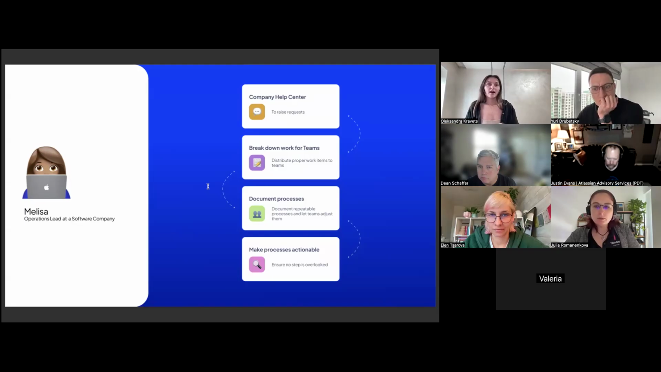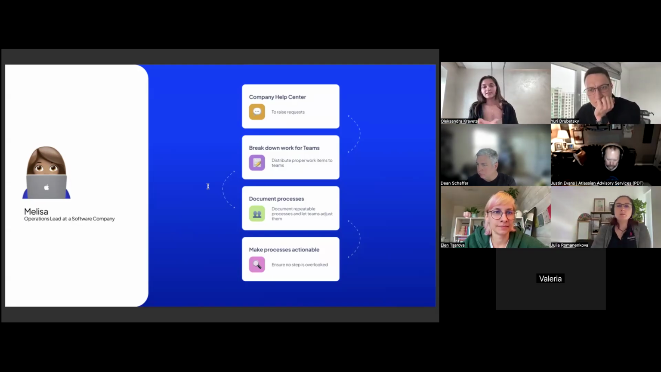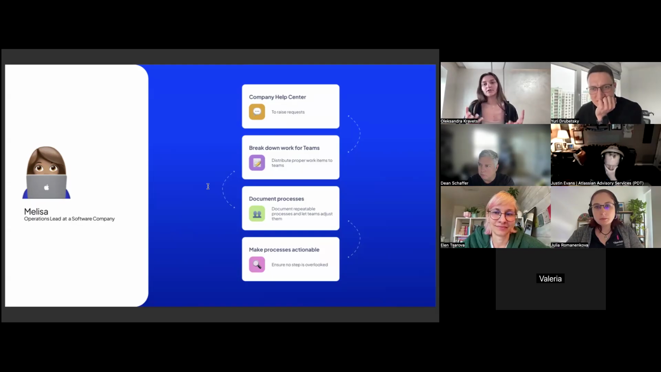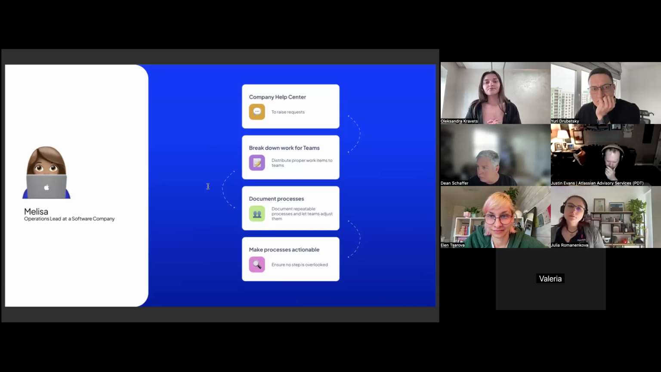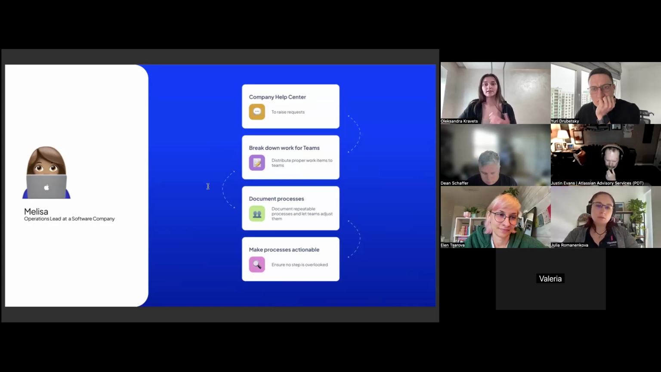So today with us, we also have Melissa, who's an operation lead at a software company. And her big mission, her big task actually, is to create the internal help center for her organization. So she needs a space where employees can raise internal requests, and then somehow they need to be processed. Most of these requests would be, of course, repeatable processes. So let's take a look how Melissa will tackle this task.